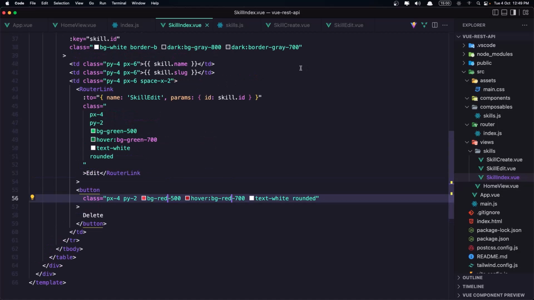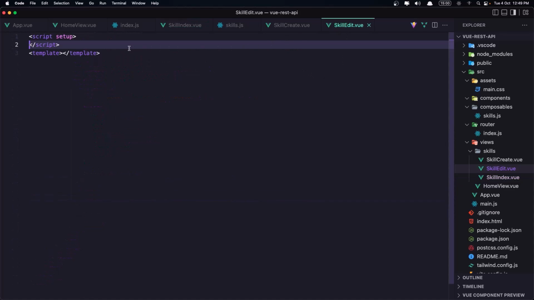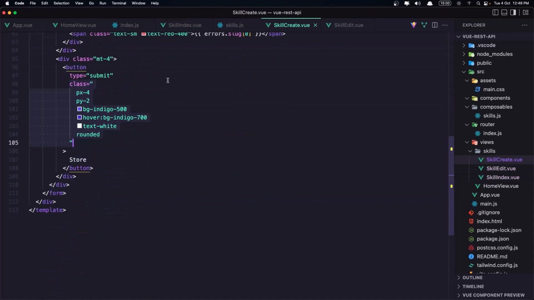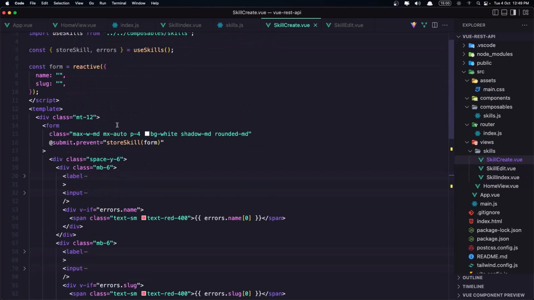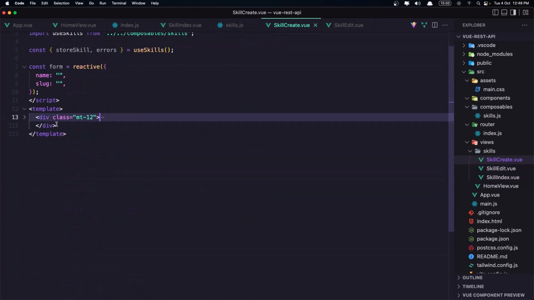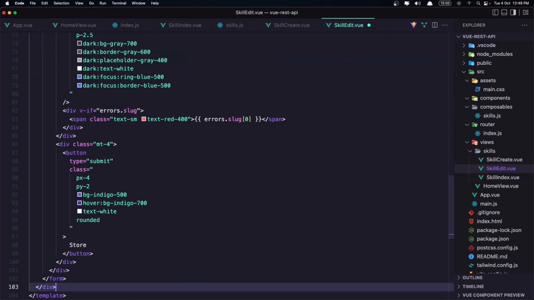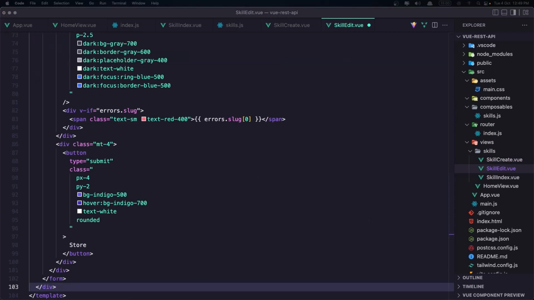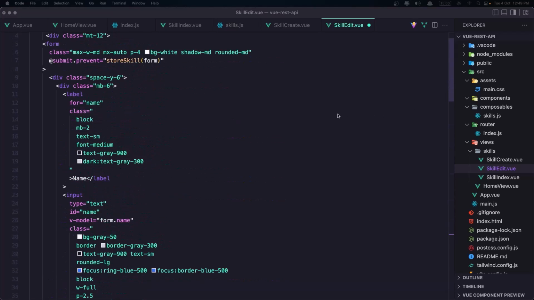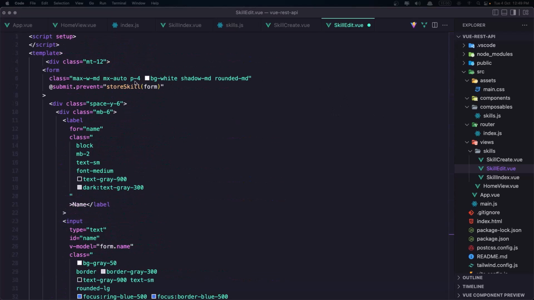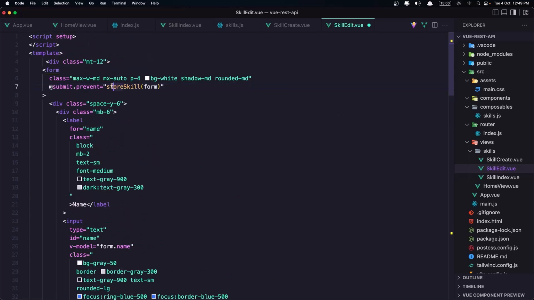Okay, let's go now and work with the skill edit. I'm going to copy the form we have in here. So, or let's copy all the div. Let's copy all the div and paste it inside the template. But we need to make changes, of course. But first, let's import what we want here. We don't want the store, but we want to update. Update skill. So let's import here.